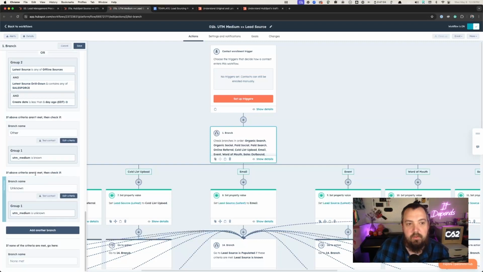And then the other two that we always want to create are other. So if we don't know the UTM, if we know the UTM medium value, but they don't match any of our branches, maybe it's a new source that we didn't account for, maybe it's a typo, we want to make sure that we're at least capturing that information. And so we're going to create an other branch. And then the last one is an unknown branch. And this is going to be where everything else falls into.